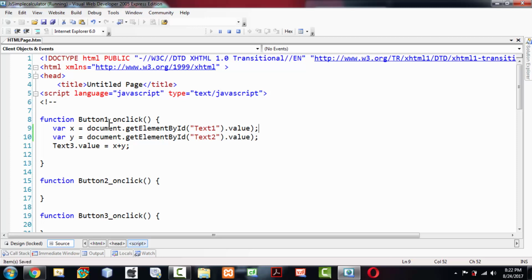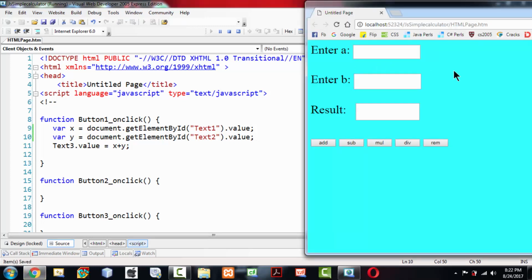Okay, so if I remove these braces and all, now see what happens if I go back to the application and reload it once again. If I'm putting two values, 1 and 2, look what happens here. The two things got concatenated.